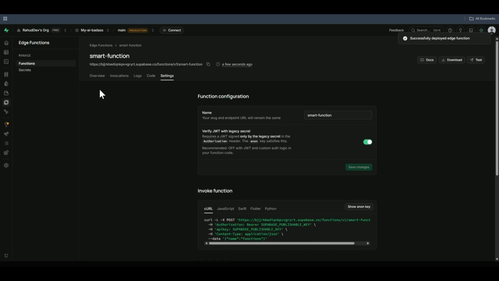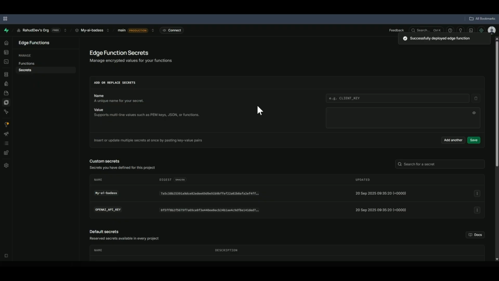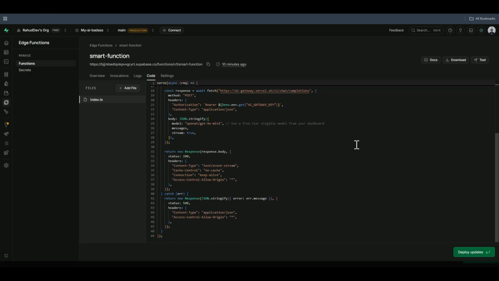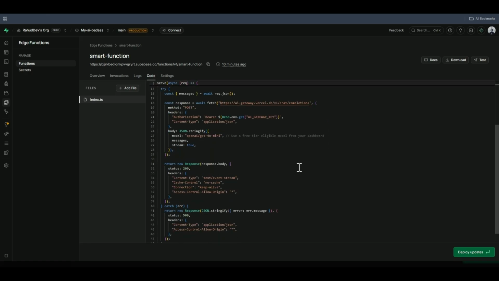Remember the Vercel AI Gateway API key we copied earlier? Go to the secret section in Manage, create a new secret, give it a name such as AI Gateway Key. Inside Value, paste your API key, and save it. The function already supports streaming, so your chatbot will respond token by token, just like ChatGPT.